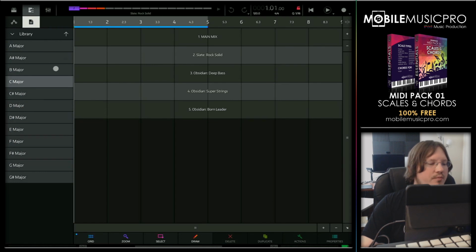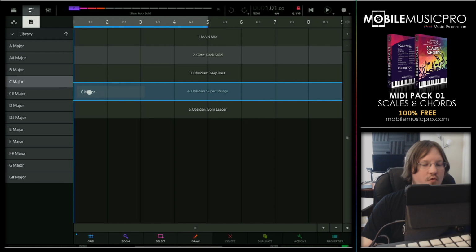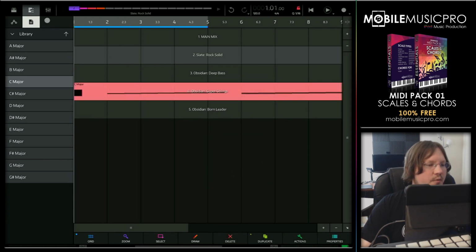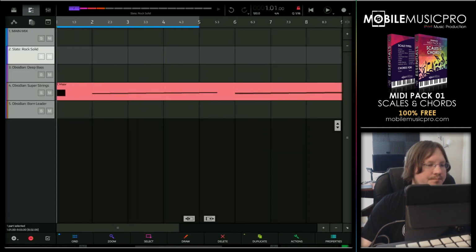And this time, we're going to bring over the C major file. And we'll just drag this on over to our track number 4, which is our Obsidian Superstrings. And since we don't need to adjust the tempo or anything like that, we're just going to tap on Import. And let's close our library by once again tapping on the file icon. And now we're ready to go.